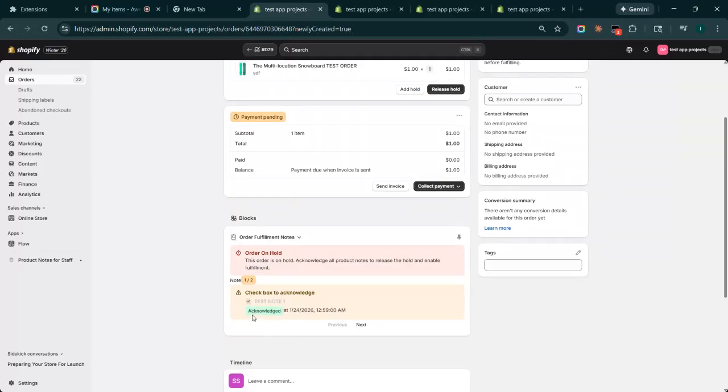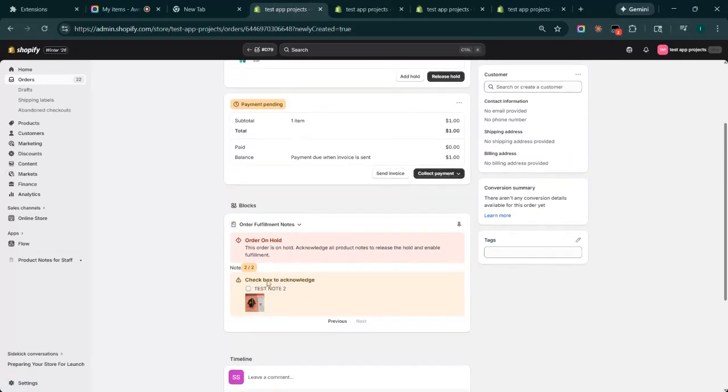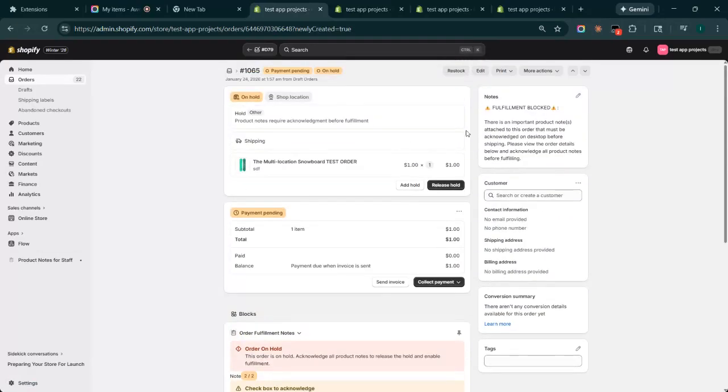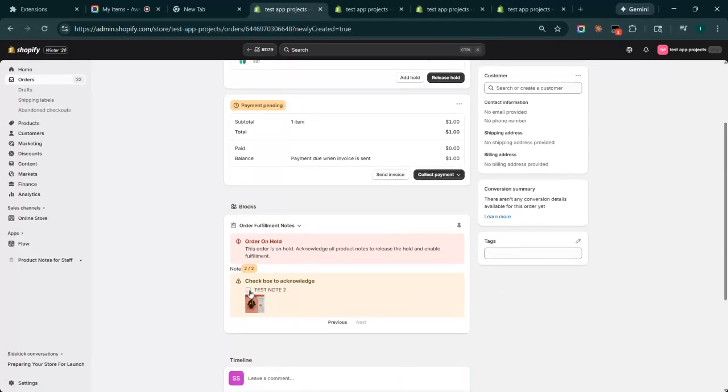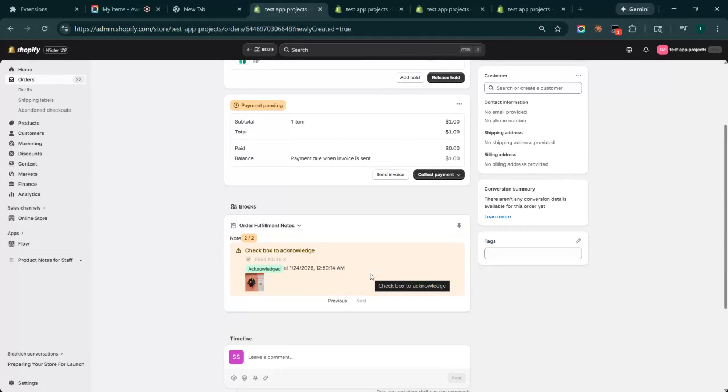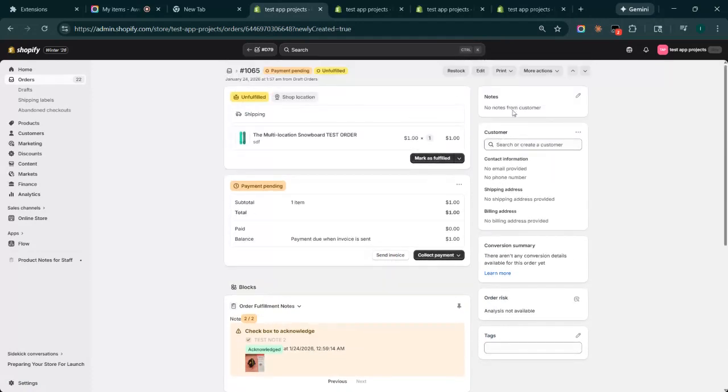So you click on the first note, it says acknowledged. Go on to the second note, and you'll notice that I clicked on the first note and acknowledged it, but the hold is still here. The reason for that is because I've got to acknowledge both notes that are attached. Now you'll notice the order hold is gone. Now I can fulfill this order.